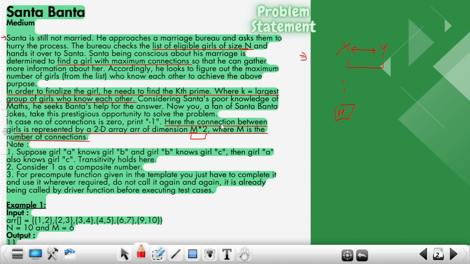Our task is to find a girl with maximum connections. In order to finalize a girl, we need to find the kth prime number. So k is basically the size of the largest group of girls. So let's say we have k as the largest size of group, right? So we need to return the kth prime number. Fine. Now, one example is given here. Let me explain the problem with the example.